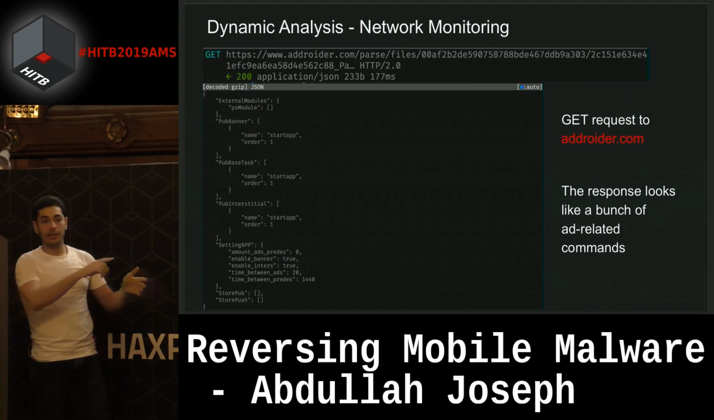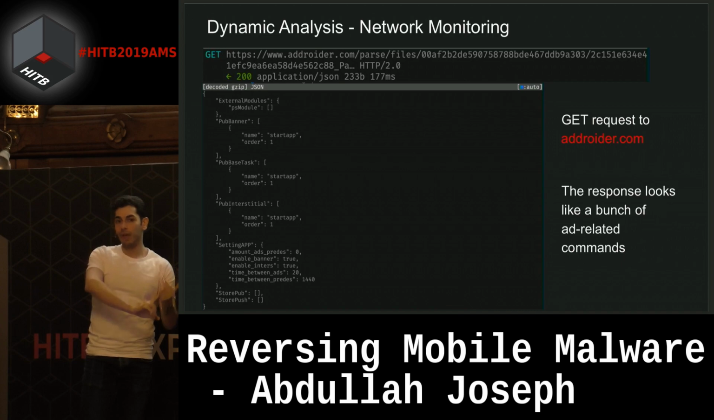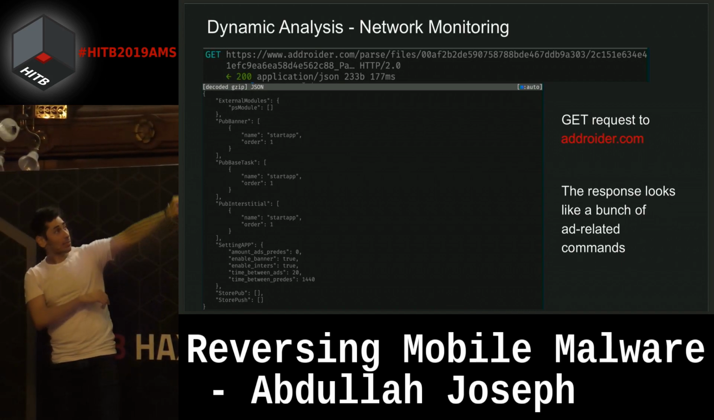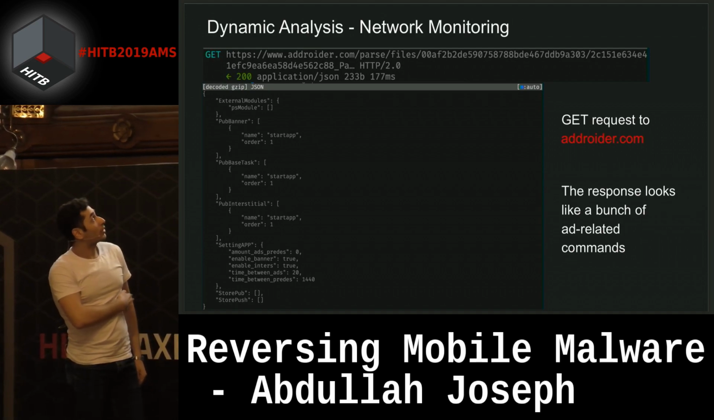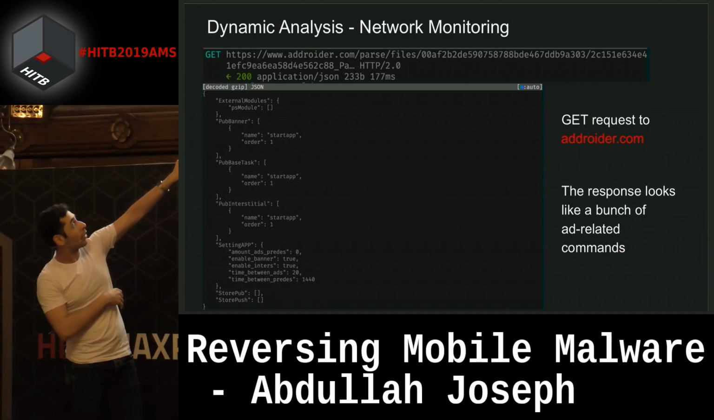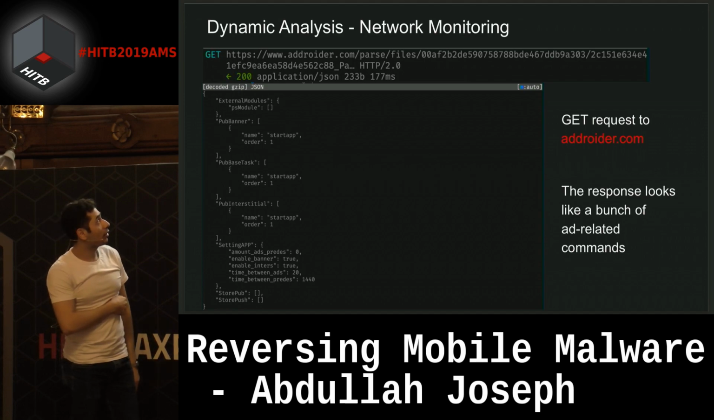So for dynamic analysis, we're going to do network analysis, and we're going to do file monitoring. And in here, we ran the malware, and the most important GET request I found was coming from here, at droider.com.